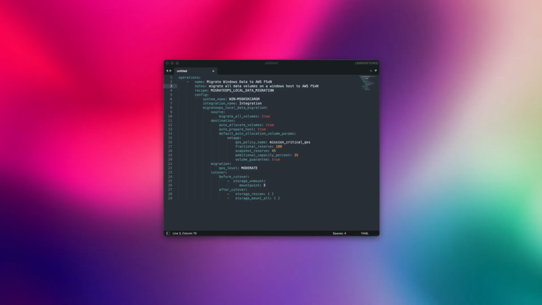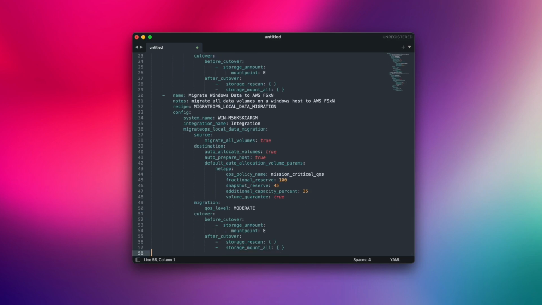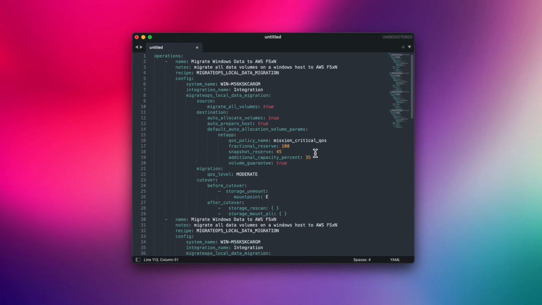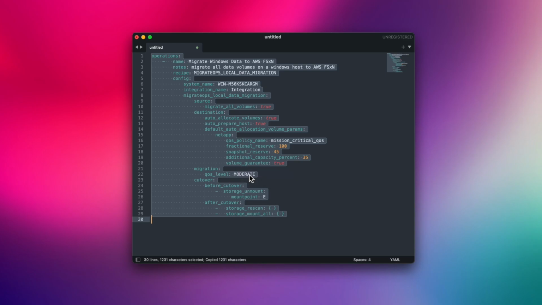For this demo, we already have a YAML file prepared. We are providing an operation name and notes, the recipe that we are using, specified host name and integration name that we have set up earlier, source and destination configuration, and we can also add customized scripts to be executed before and after cutover. Note that this is just for one host. You can add as many hosts as you want into your configuration, but for now, let's keep it simple and submit this configuration for this demo.